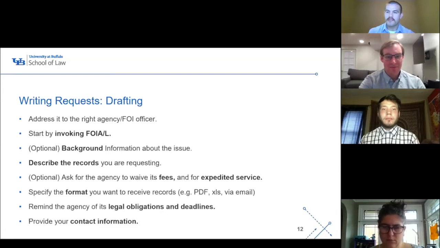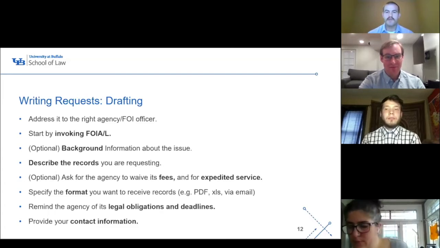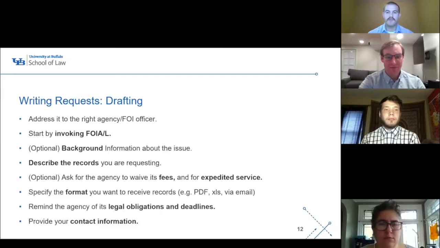You also need to make sure that you are reminding the agency of its legal obligations and deadlines. FOIL and FOIA offices are generally pretty overloaded. It is important that you keep the pressure on the agency to meet all of its deadlines. This is also a helpful way to document the timeline of your request for the court if your request reaches litigation.